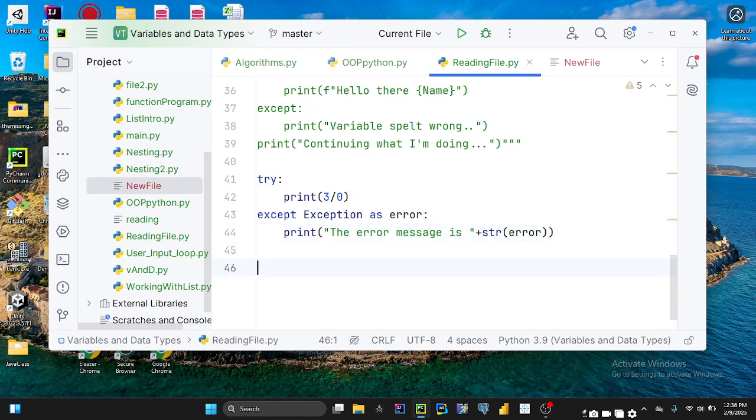Now, another thing I want to talk about is the else block in the try and except. I'm sure some of you might be wondering, what is the else doing here? Well, the else has a part to play, it has a role to play.